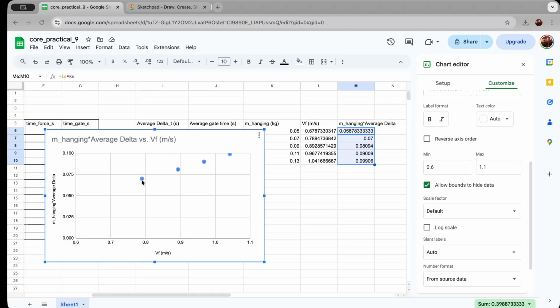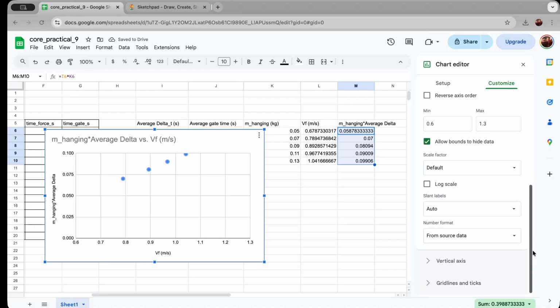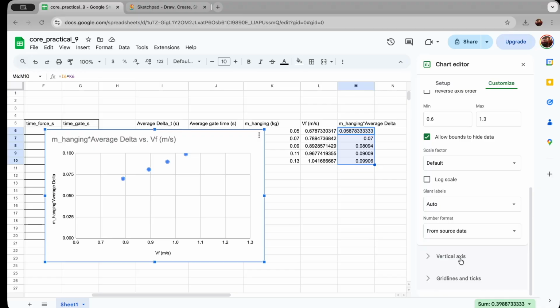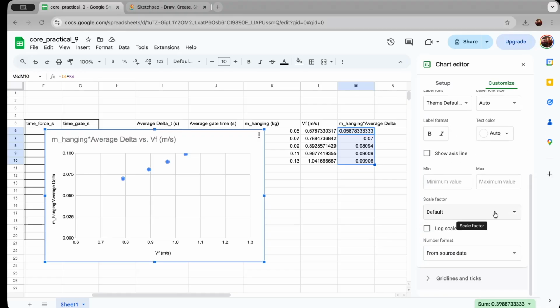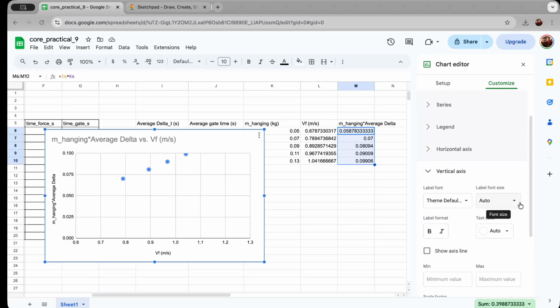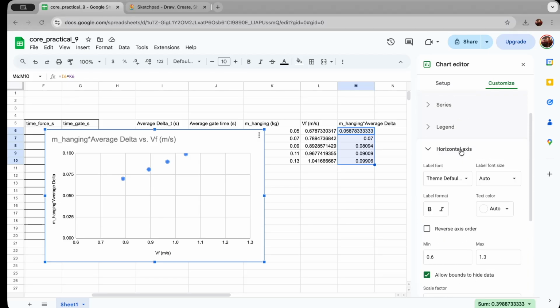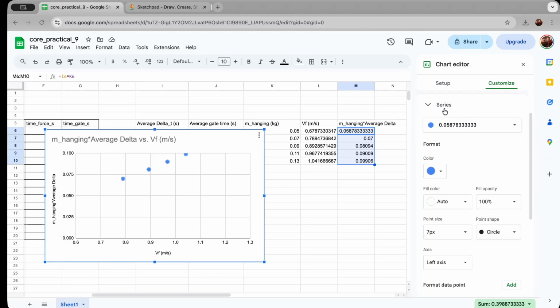I'm doing this on the fly. What if we do 0.5? No, 0.1, 0.6, and then let's do 1.3, maybe? No, I don't know what happened to the extra point. Okay, and then let's try the vertical axis. Oh wait, is it selecting? Okay, horizontal axis. Okay, let's go back to series.